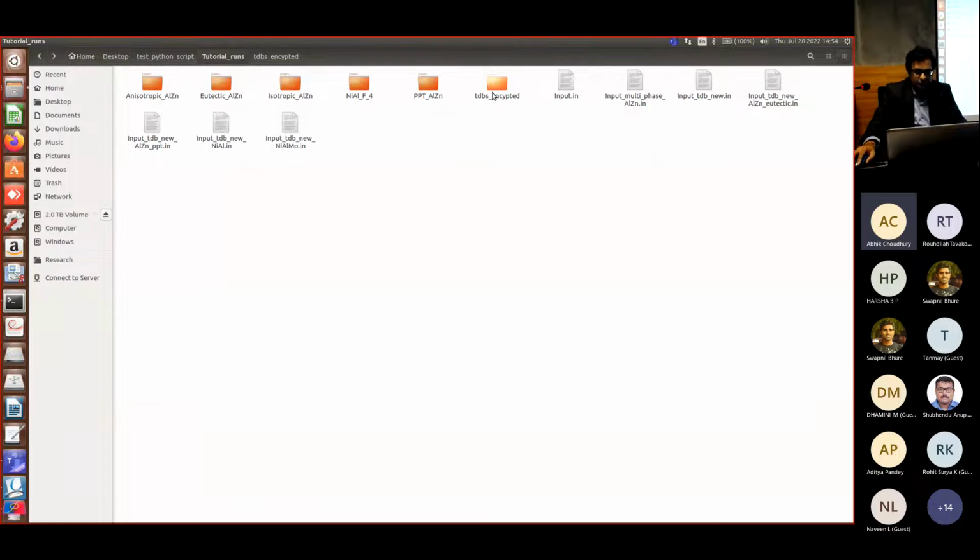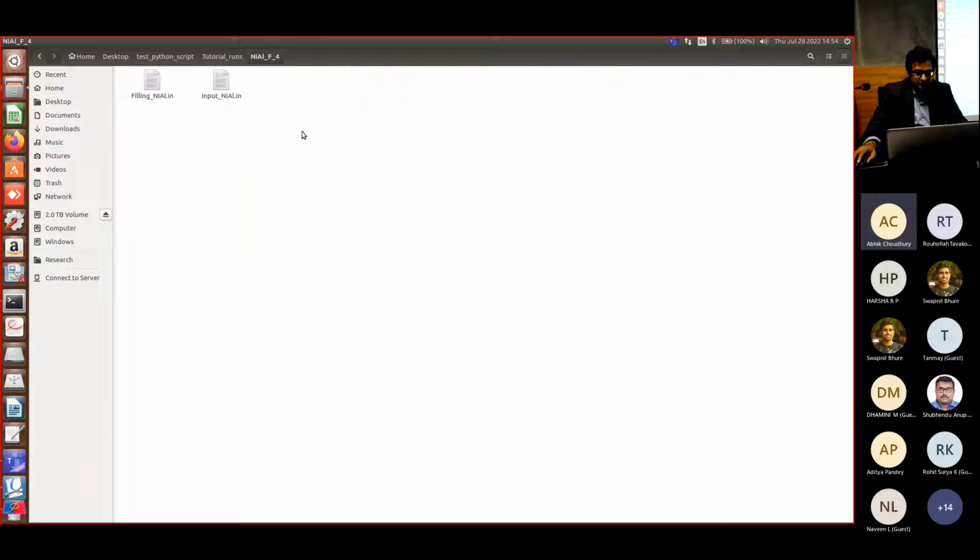So what we need to do is copy this particular folder into this folder that we just created. And I need to copy these three files into a new folder, which will be the TDBs encrypted folder. So you need to make this folder. Once this is there, the solver will go and search in this data folder, the TDBs encrypted data, which will have all of this information that I just showed you.